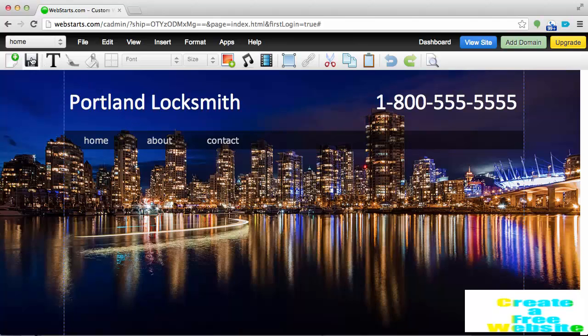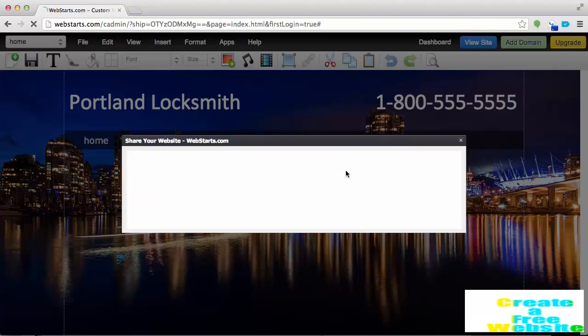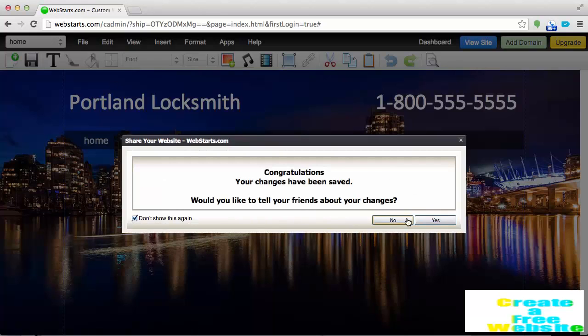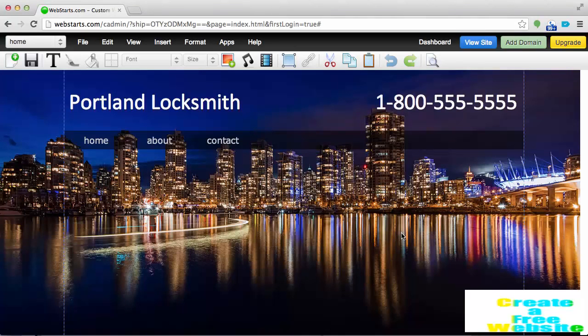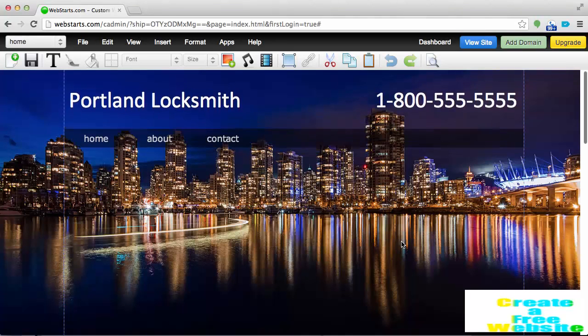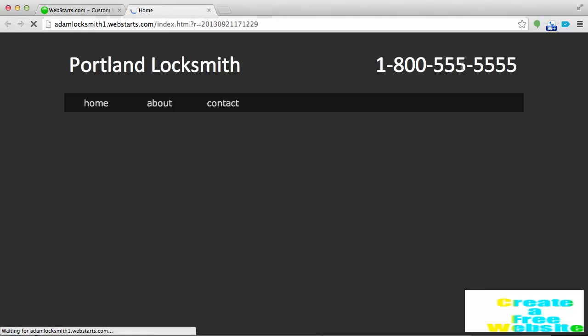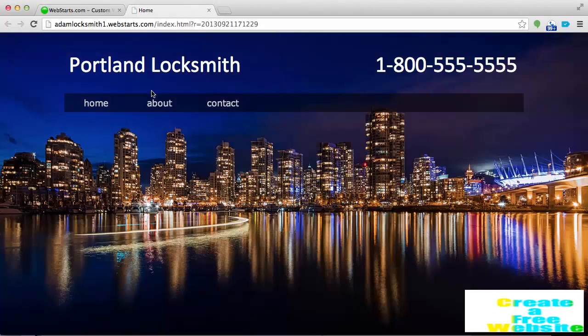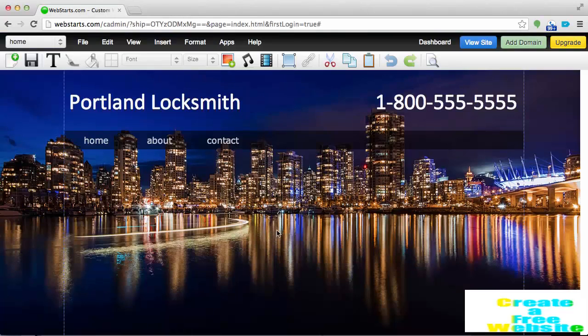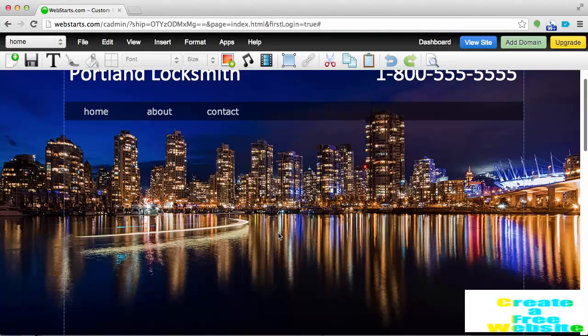Now one thing I like to do along the way is save my changes, just to ensure that I don't lose my work if my computer gets unplugged or something like that. So feel free to click save at any time, and whenever you save, you can view what you saved by clicking the View Site button. You can see there that's exactly how far I've gotten in the design process.